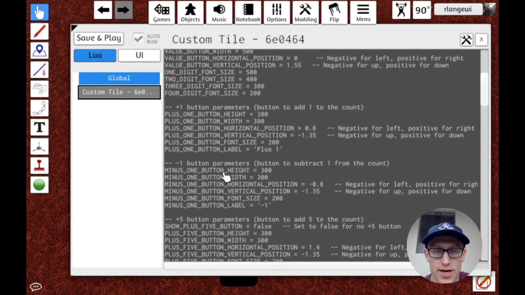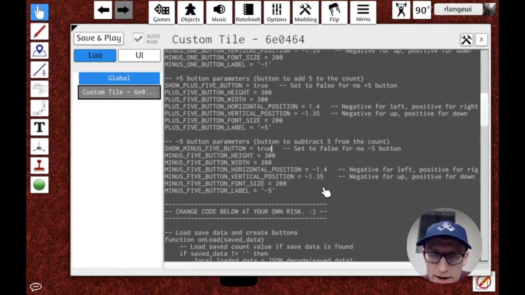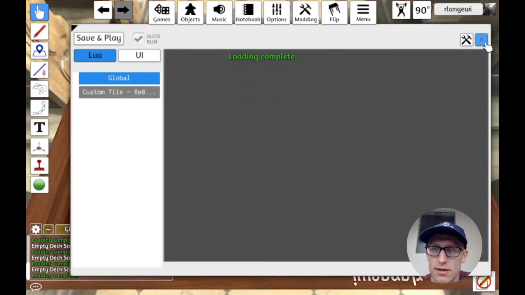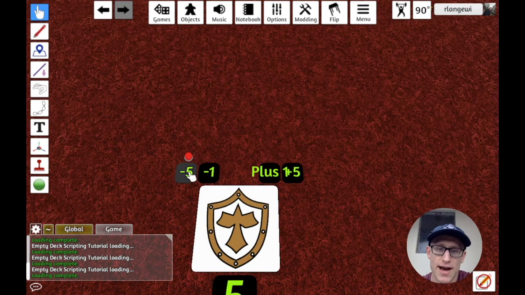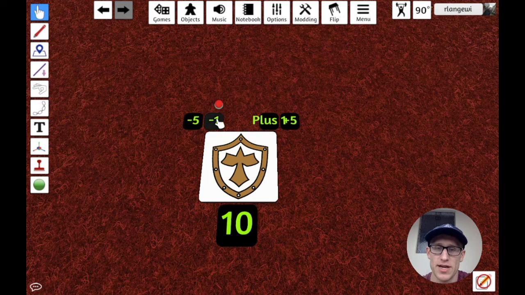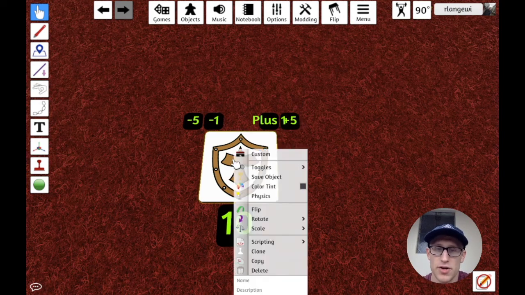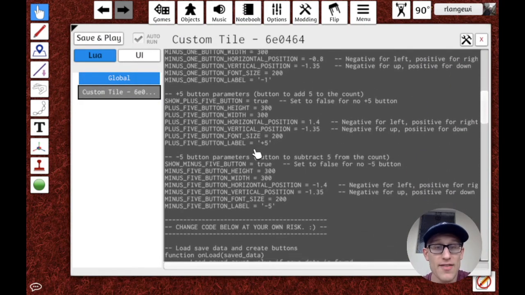So plus one parameters, you've got the minus one parameters. Then for plus five and minus five, it has all the same ones, but it also has a value here that says, do you want the plus five or minus five? Currently these are false, which is why we don't have those values, but let's set them to true. And I actually don't know where these values are going to throw it, but let's see. Okay, it threw it right to the side of it. So by just setting it to true, we now have our minus five plus five buttons. And again, we're capped at 10, so it won't let me go past 10. We defined that. So all of that just depends on your use case.